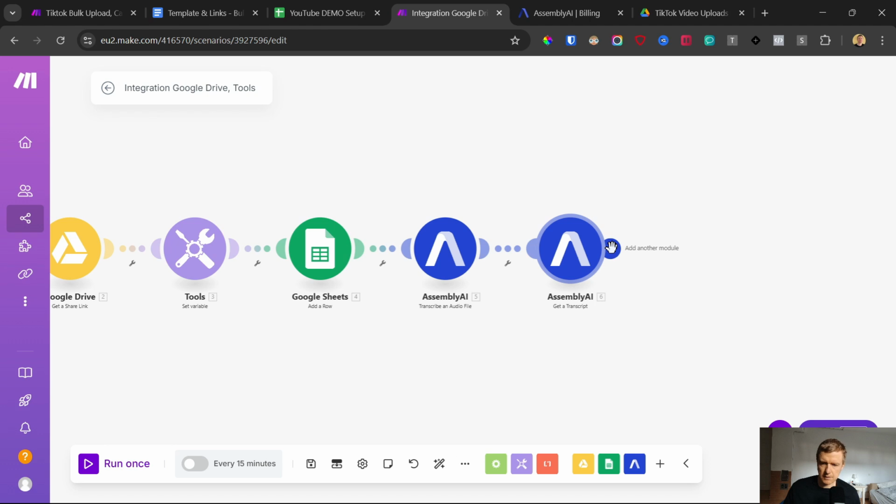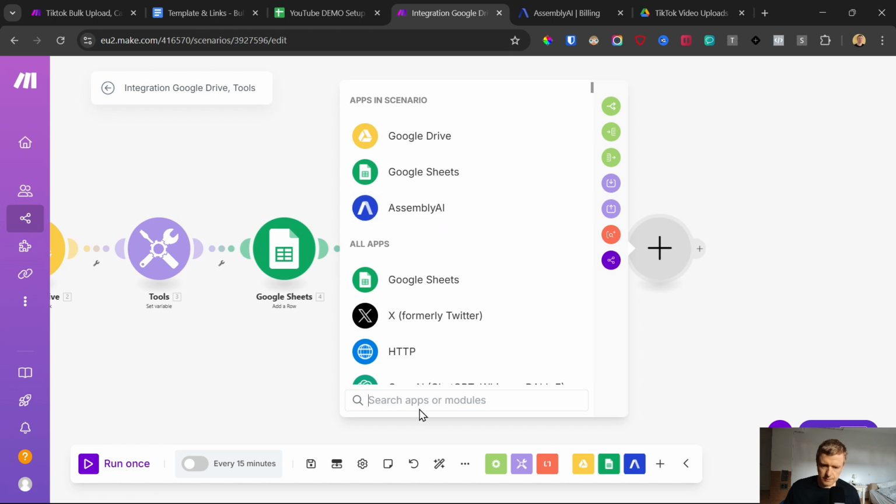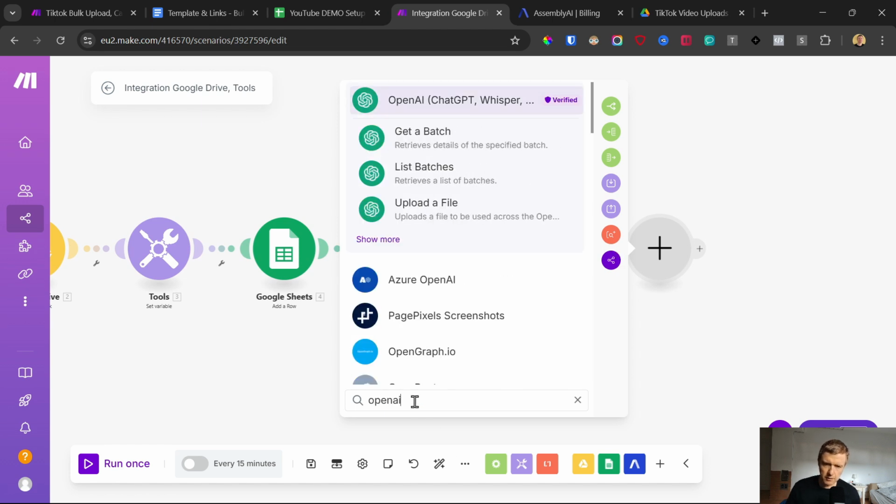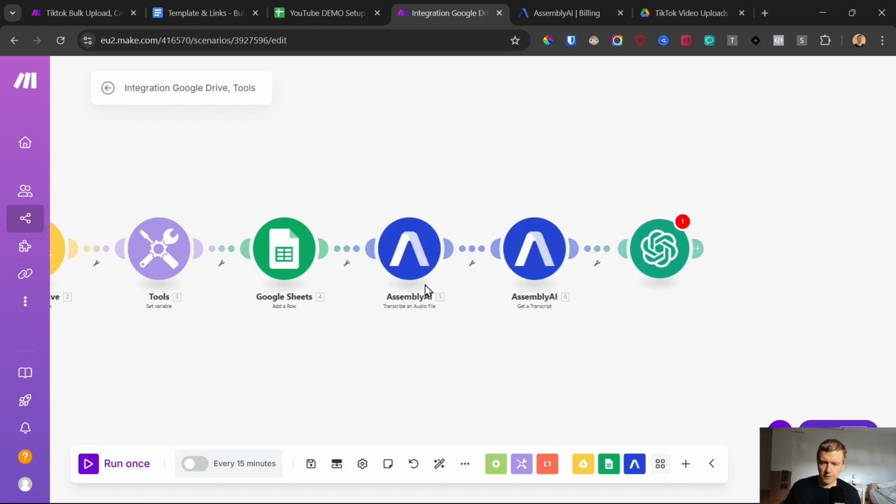The next step we need is some sort of tool that turns the transcript into a caption for our TikTok. So the right structure, maybe even some hashtags. And I'm going to use OpenAI, but you can use any AI model you want. And here I click on create a completion.